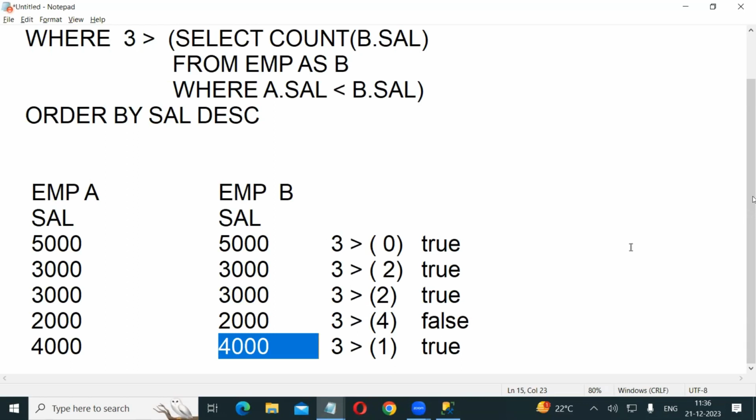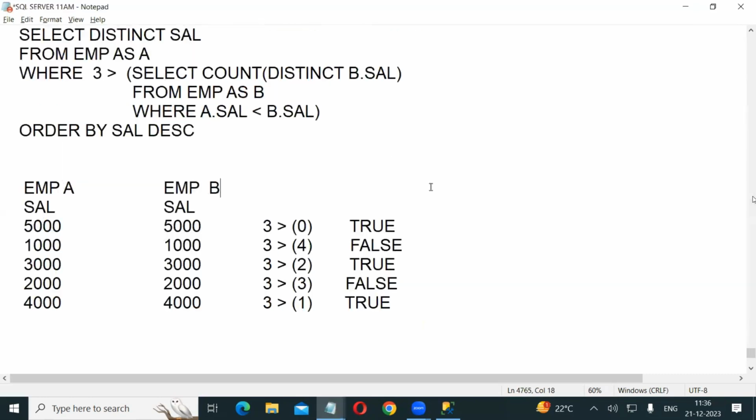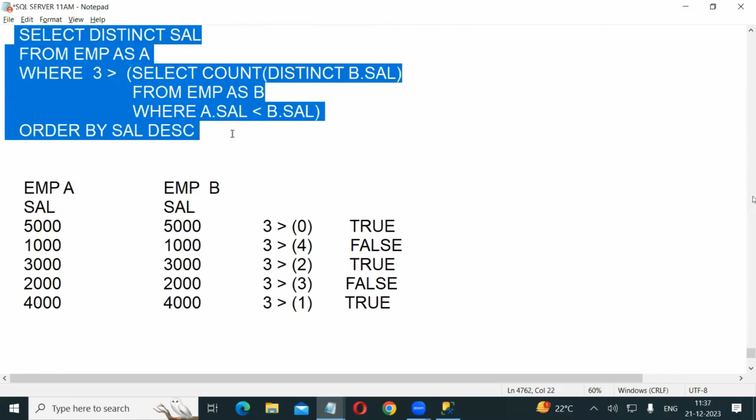Understood or not? Apply the distinct. When you apply the distinct, duplicates are eliminated. Okay? That's why I'm applying the distinct, in counting and in display. In counting also eliminating the duplicates, in display also eliminating the duplicates.